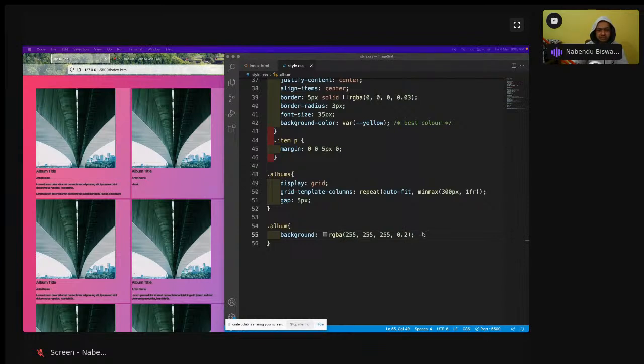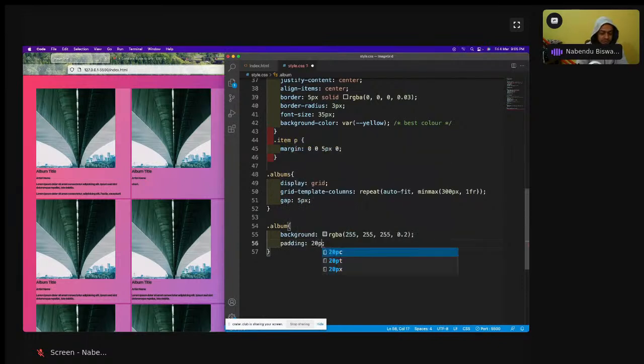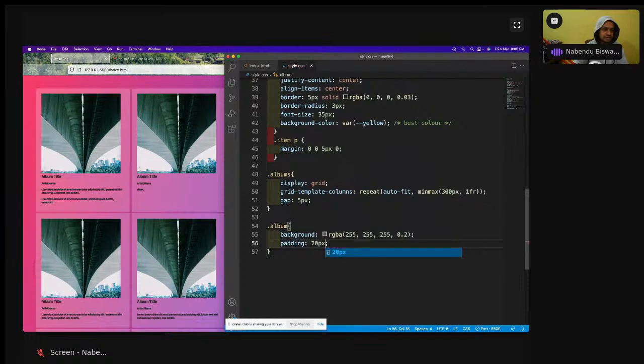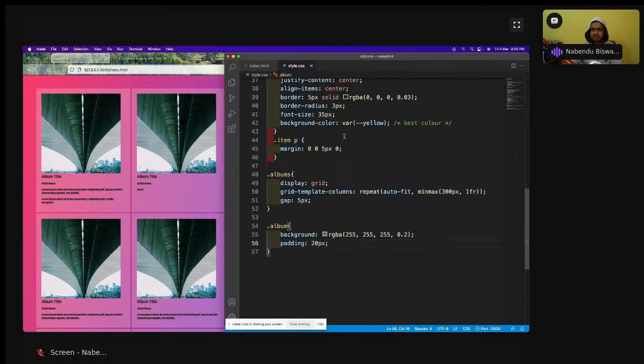So the next thing I'm going to do is padding. As I told, padding increases everything. Padding of 20 pixels I'll do, and then I will save it. See, everything is in the center, and a nice padding is forming outside this album.